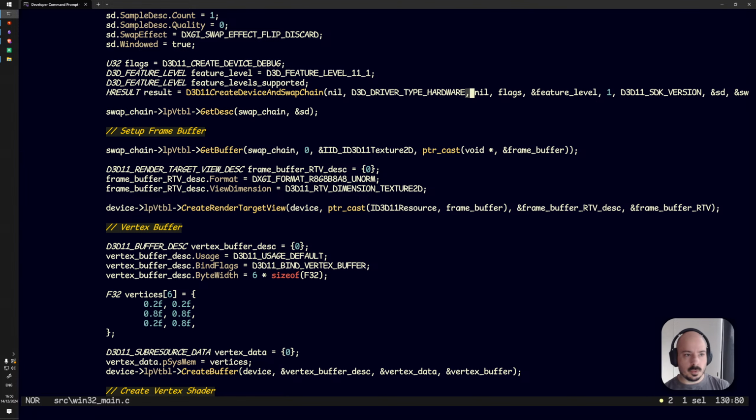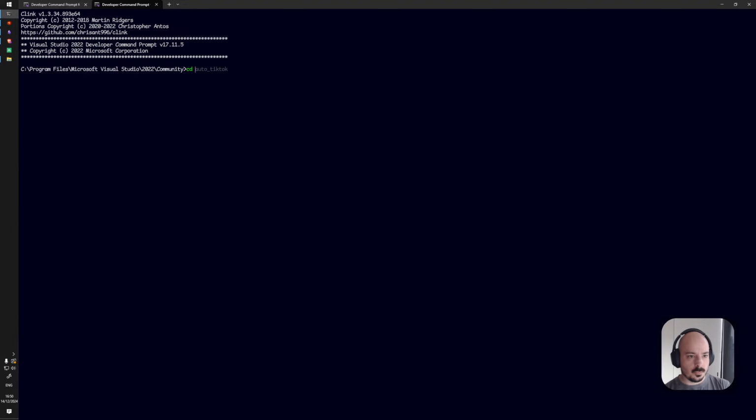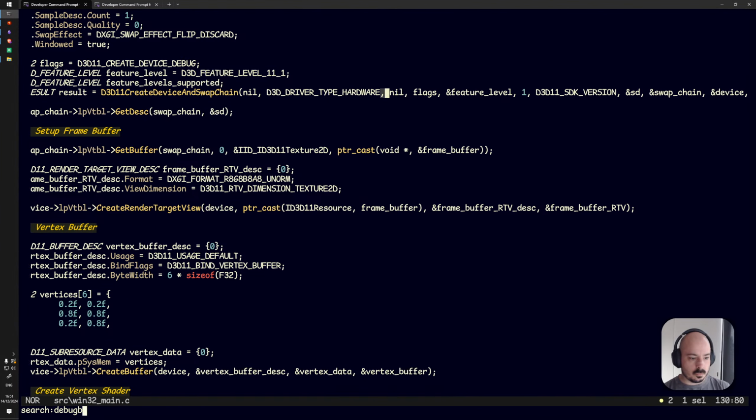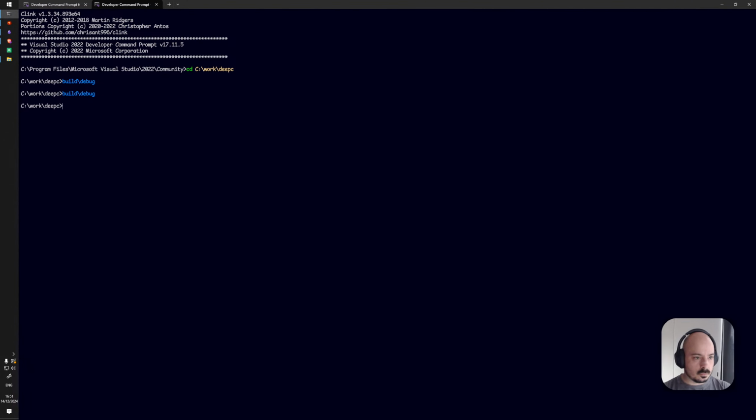Let's see what happens if I run it from the command line instead. Nothing apparently, that's weird. Oh, because I've got a debug break in there. One second. Is that why? Okay, weird. Just doesn't work?